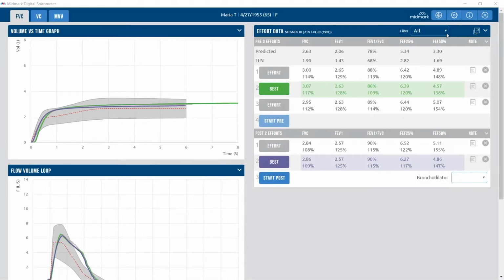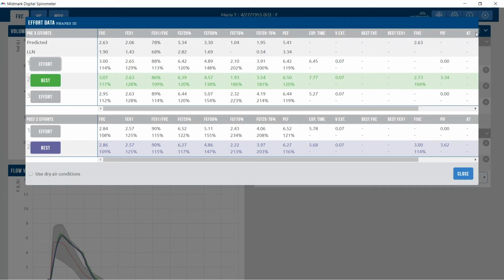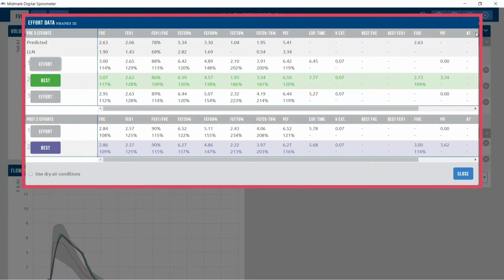The filter for the effort data is changed from All to Best 3. You may change your view by clicking on the Filter dropdown. Click on the Expand Screen button on the Effort Data header to display the expanded Effort Data Grid. The expanded Effort Data Grid header displays the predicted values generated using the reference equation on the title bar in read-only mode for the applicable measurements.